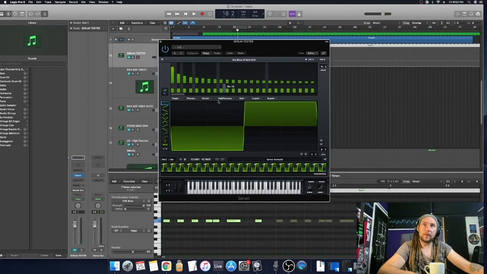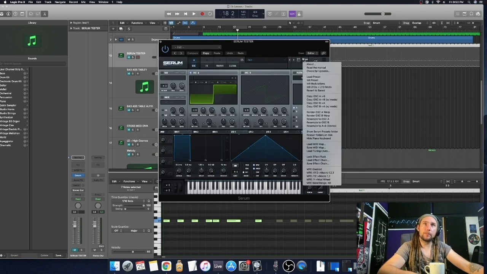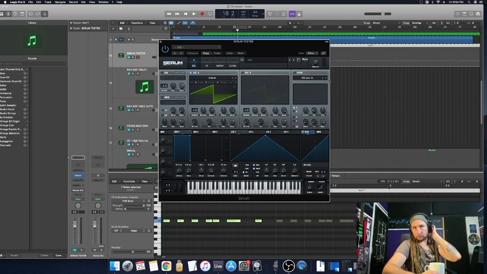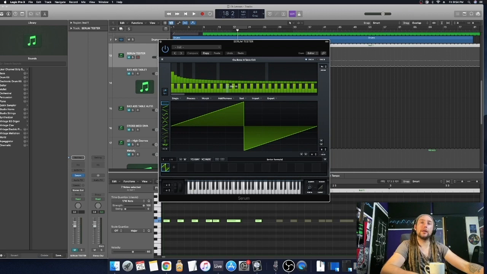Go and have a quick gander. The Wavetable. So just make the init. So here we got your init with your basic saw. And here you have your different frames. You get up to 256 of these guys.